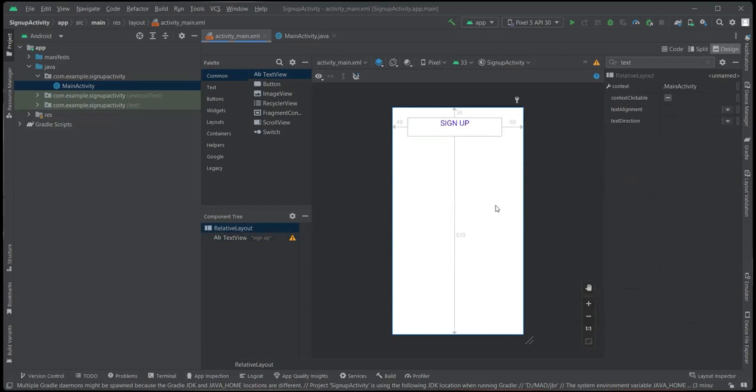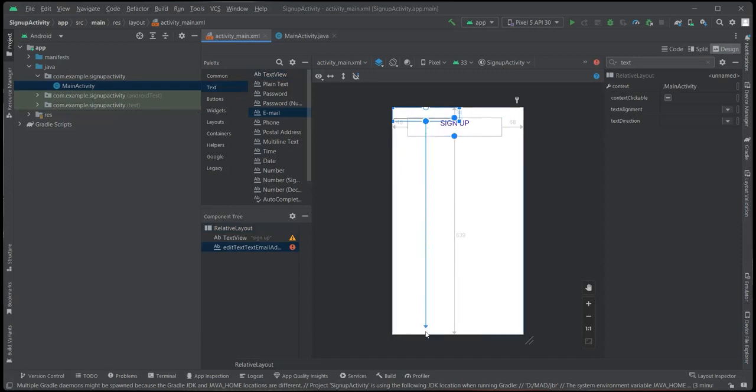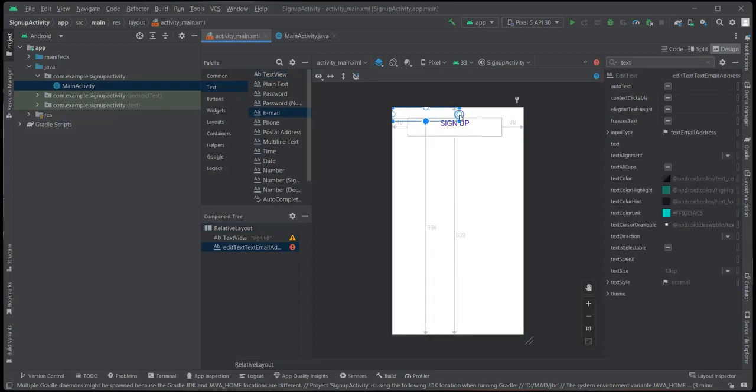Now we want an edit text component. For that, select text. Here in sign up page, we need 2 edit text components. One is to enter the email ID, another one is to enter the password. So we have an option here. Just drag and drop it on the screen. And fix the position of it.